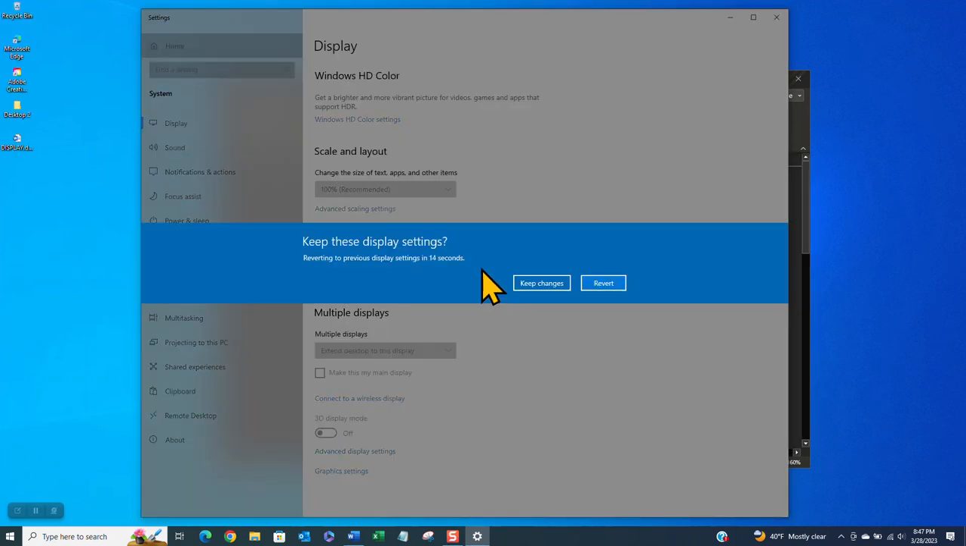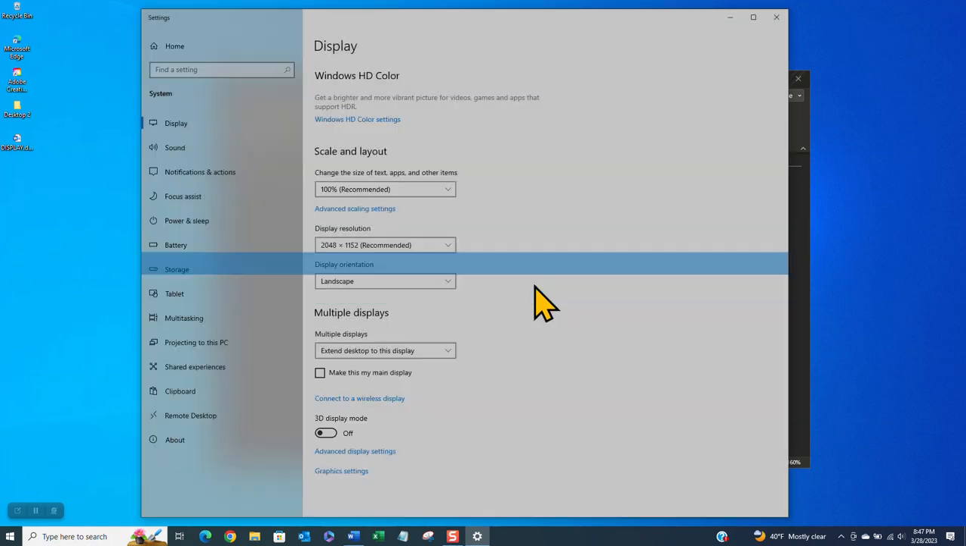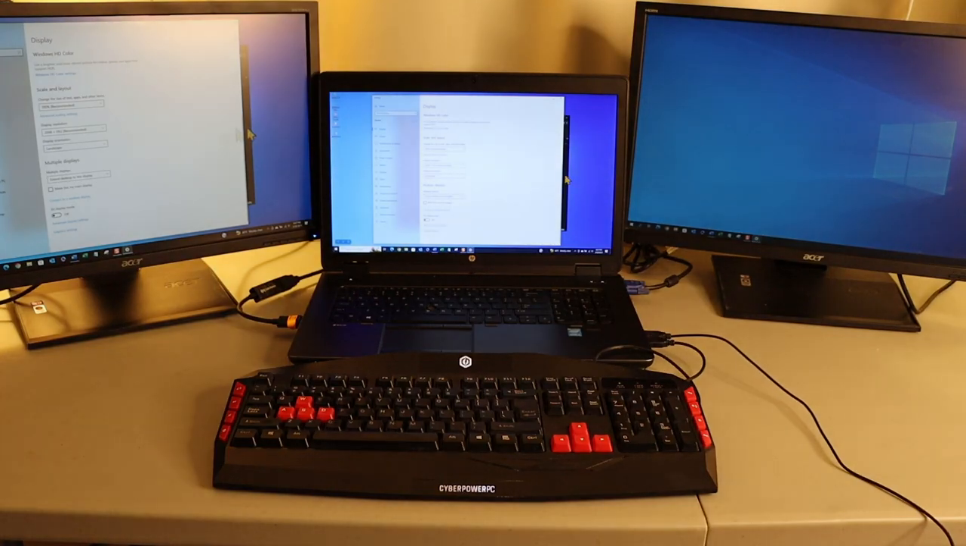Now this is automatically going to apply the change. It's going to ask if we want to keep the setting, because sometimes you get put in a position where you actually can't change anything because you can't see the display. In this case we can, so we're going to say keep changes. And now we can actually see that that monitor is displaying.